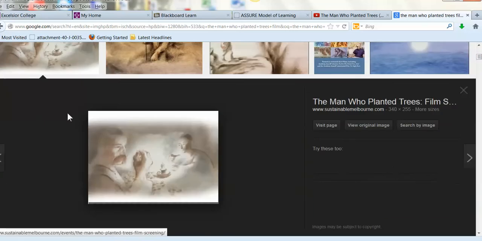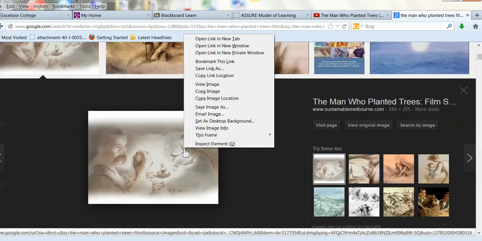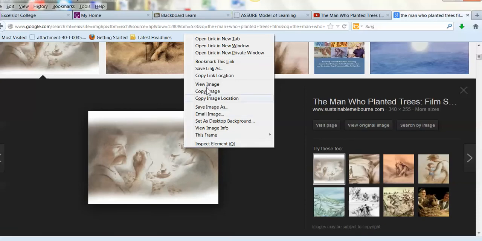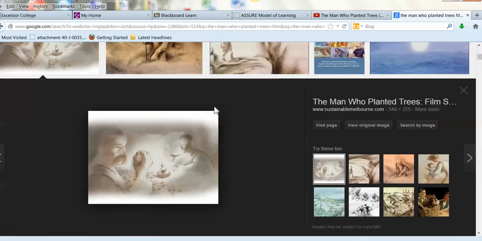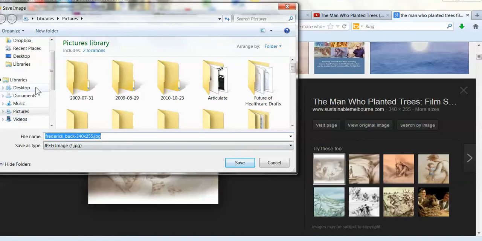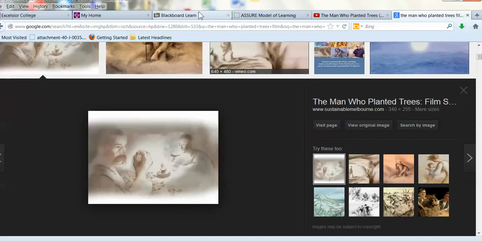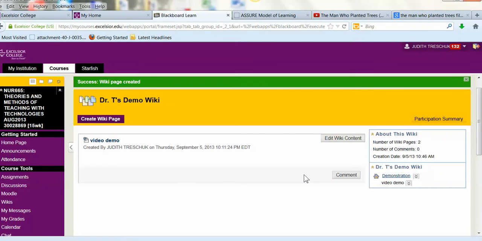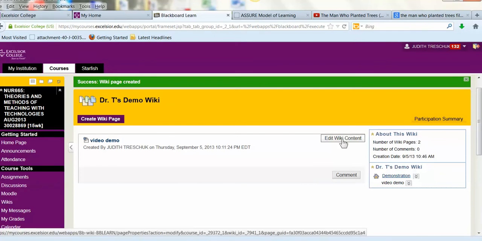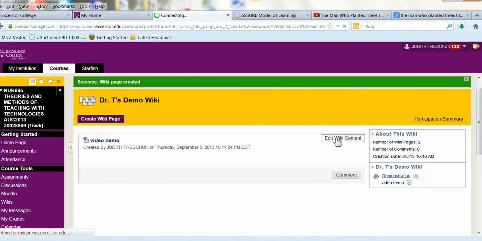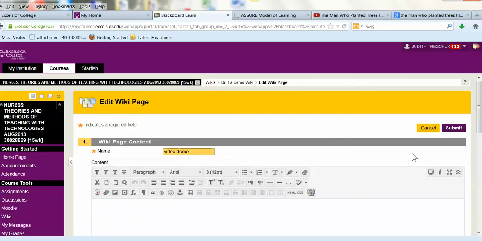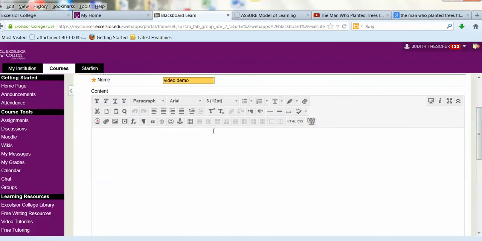Remember, I showed you to click on it, make sure it gets big. And I'm going to save this image to my pictures. And I'm just going to name it Man Trees so I remember what it is. I'm going to save it. Then I'll go back into the wiki and I want to put in that picture first. So here I'm going to click on Edit and I want to get that picture into my wiki page.